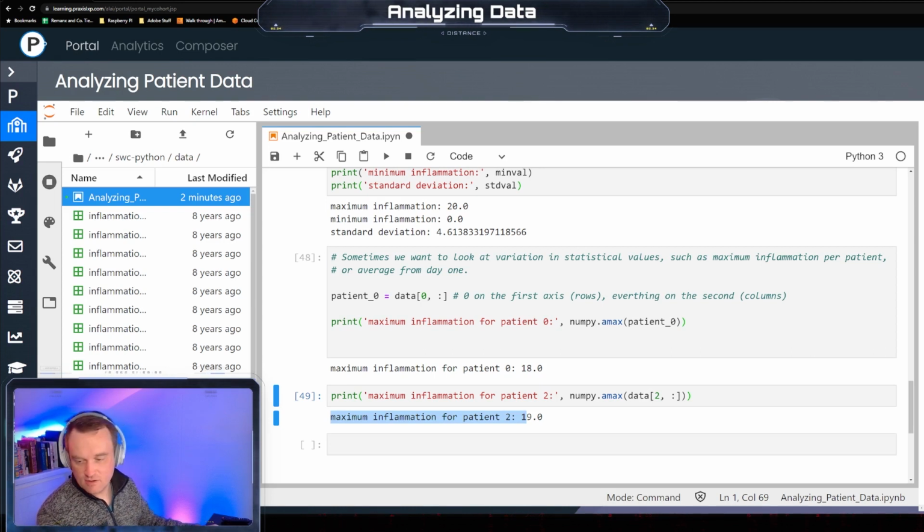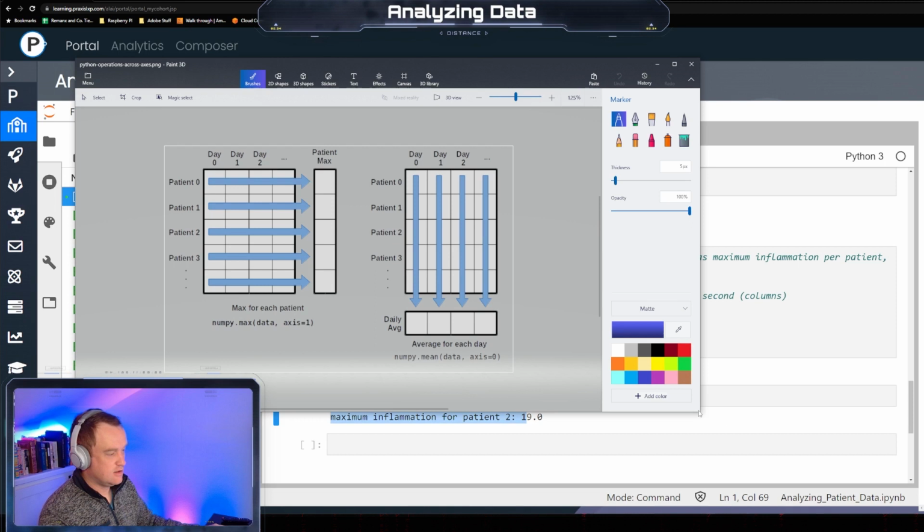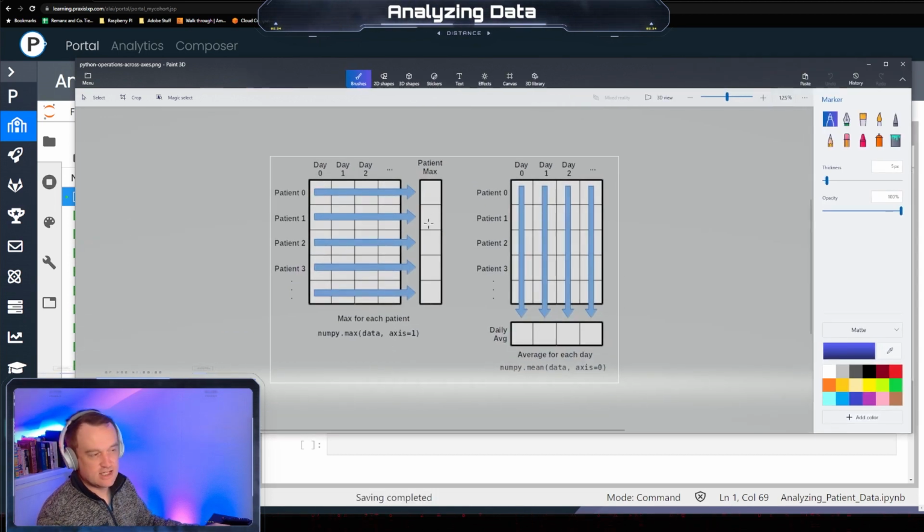So what if we want to do something like this? Say that we want to get the maximum for every patient. So instead of having to type out, what was it, 60 patients or 40, I can't remember. What if we want to get everybody's max, or everybody's average, or each day's average? Here this would be a column: average, average, average, or we could do the max for patient 1: max, max, max. What if we wanted to do something like this?